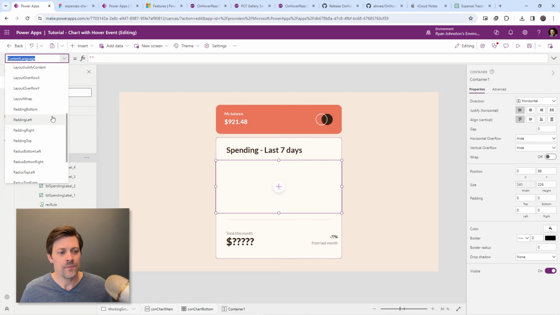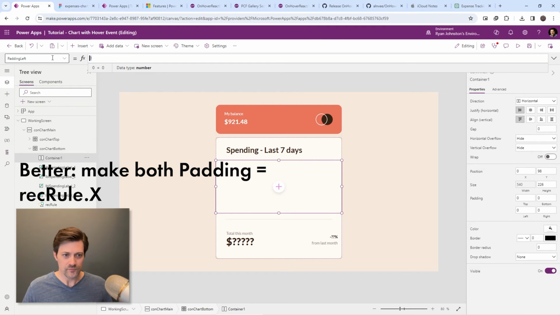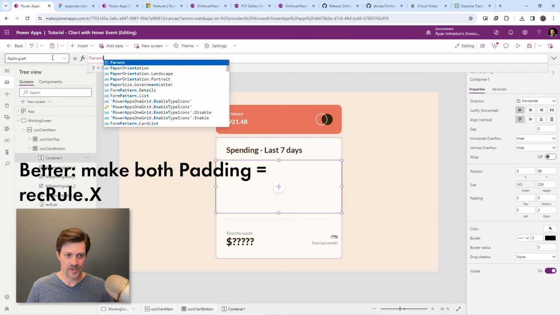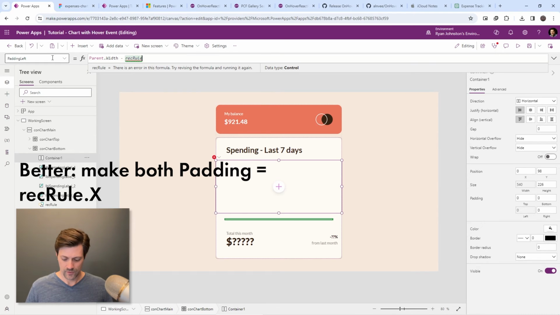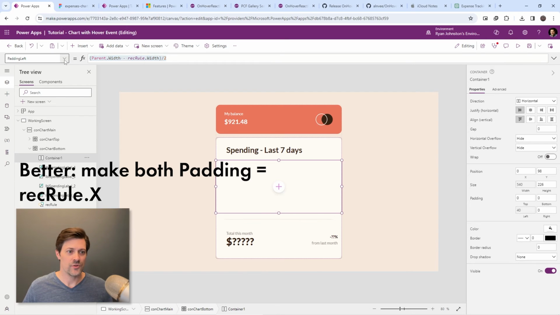So our padding left is going to be parent.width minus recRule.width, and then we're going to divide that by 2. That's the padding for the left. And then we'll do the same thing for padding right. Okay? So then that will pad things.